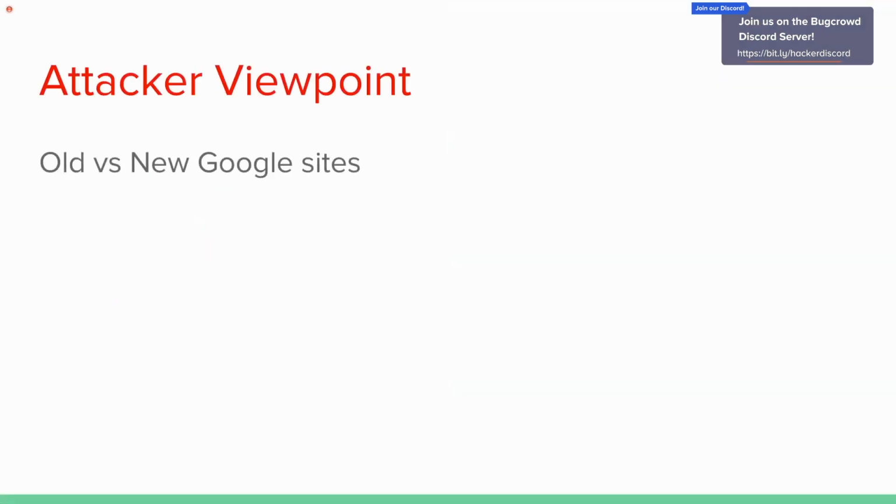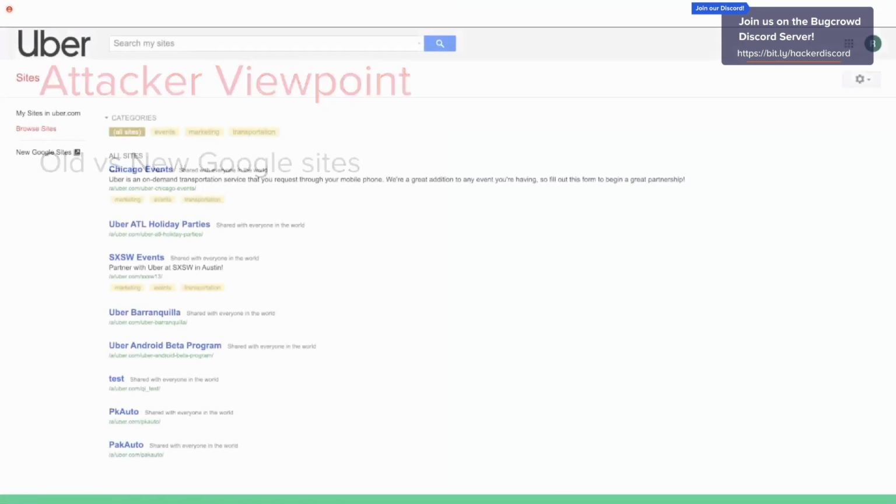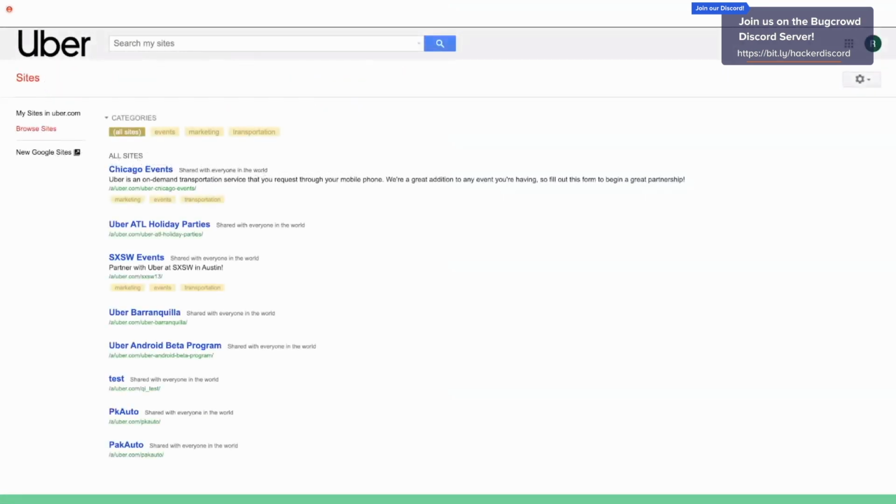So let's compare the old versus new Google Sites right now. The old one, for example, if you were to go for Uber, you'd go to sites.google.com/a/uber.com. And what this will do is show you My Sites in Uber. And since you're not an employee, you don't have any sites. But if you click on browse sites, it will list all public sites that you can access. So this was in the old version of Google Sites. And it was super easy, right?